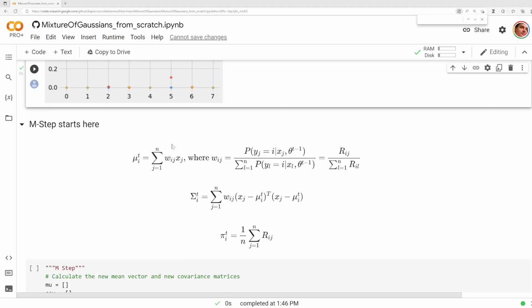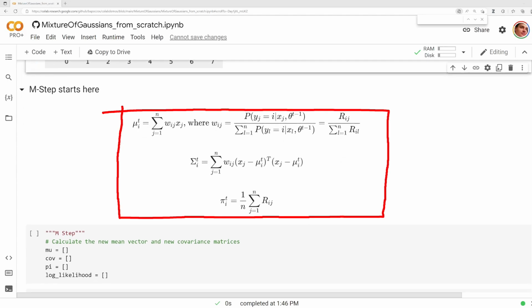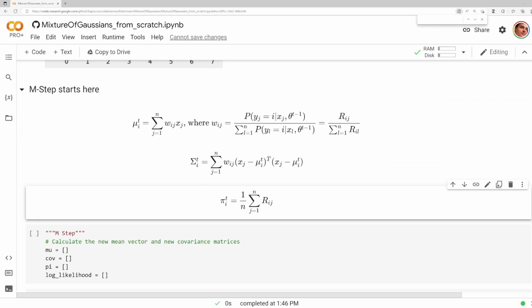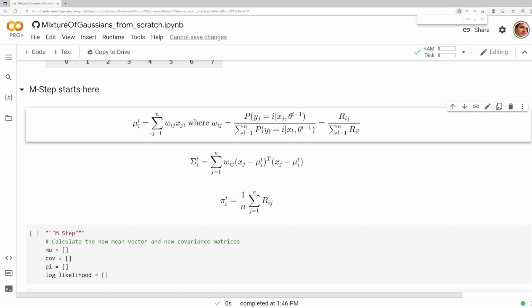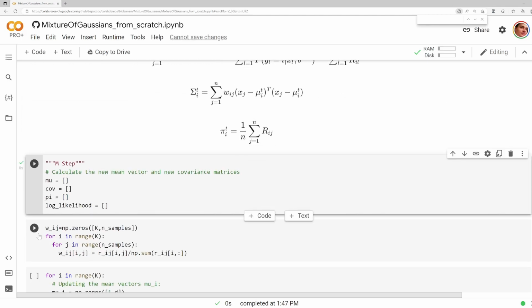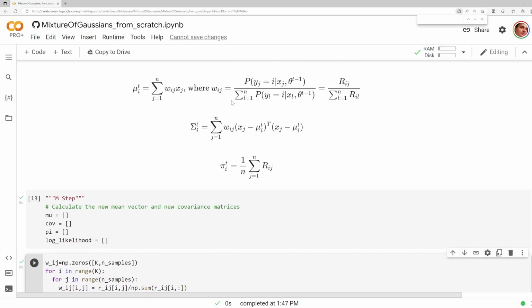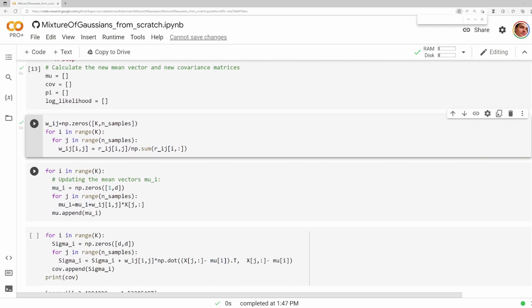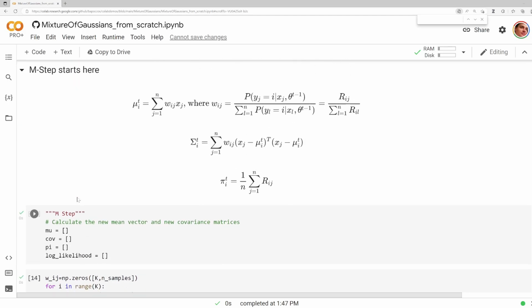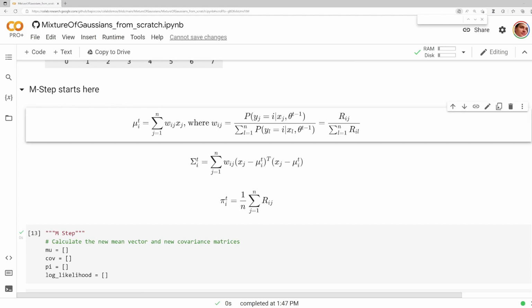After the E step is done, we can do the M step, and the M step just calculates these quantities, the mu, sigma, and pi. These will be the values in the next iteration, and we calculate them with those Rij terms that we just calculated before, and also we use xj to calculate the mean and the covariance matrices. So first we calculate the weights, these Wij quantities. After it's done, then we can calculate the mean as a weighted linear combination of the xj vectors with these Wij quantities.